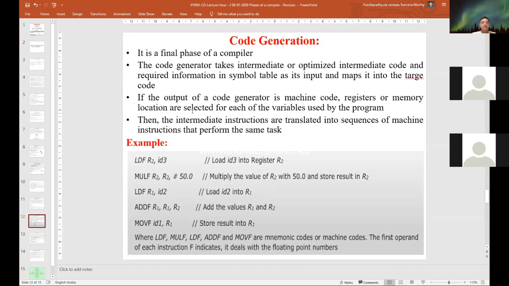Be careful here. It is in the 5th unit. Here we are seeing the outlines. What it is doing here: the output of the code generator is machine code. Be careful. Machine code means every CPU contains registers or memory locations, which are selected for each variable used by the program.